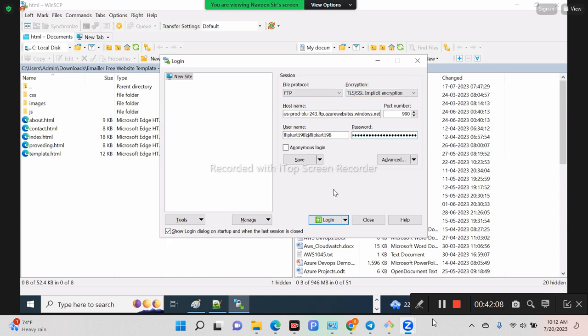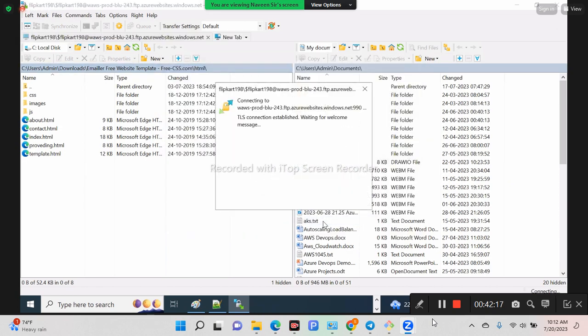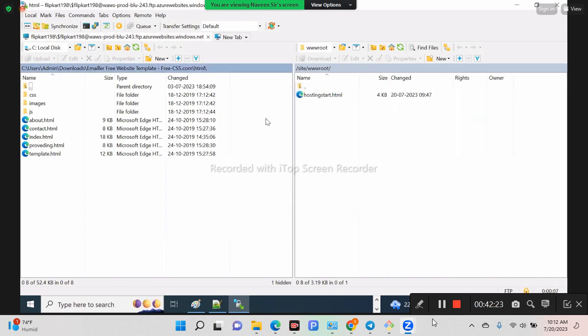Let's click here. Everything looks pretty good, right? Can I go and click on the login? Everything fine, no? So I'll log in. If you see, the login will try to connect. Now it is connecting. It's trying to connect to that website. Which website? Flipkart198.azurewebsites.net. It tried to connect. So it's connected now. Okay?